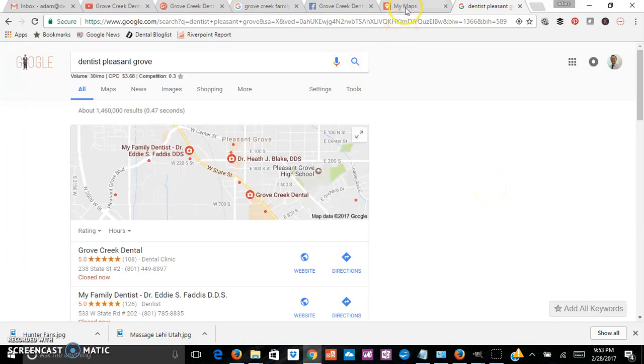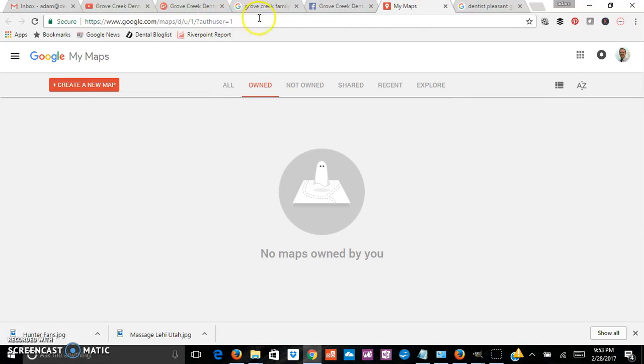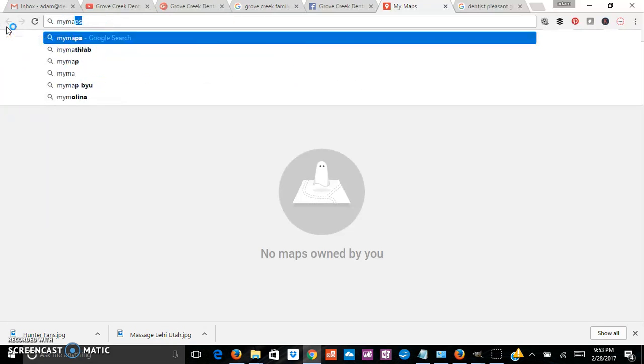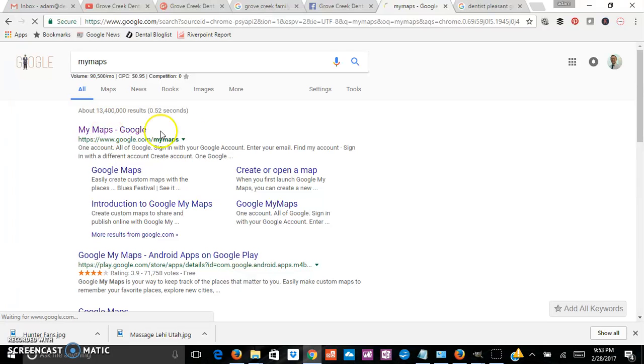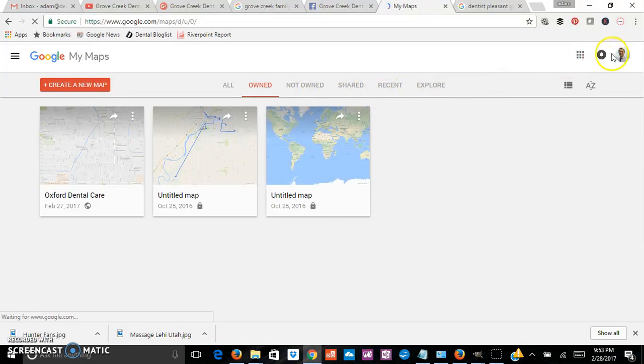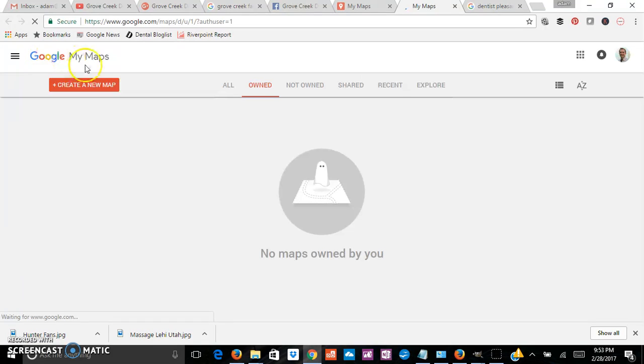So quickly I'm going to show you how to create a Google My Maps for your website and how you'd put it on your website. So what I do, I actually just go to My Maps. I just Google the word My Maps. And that's a different account. And then it comes into this Google My Maps. It shows me I don't have any owned on this account. I would just click on Create a New Map.